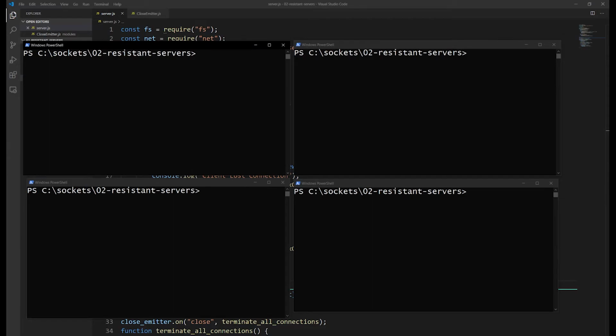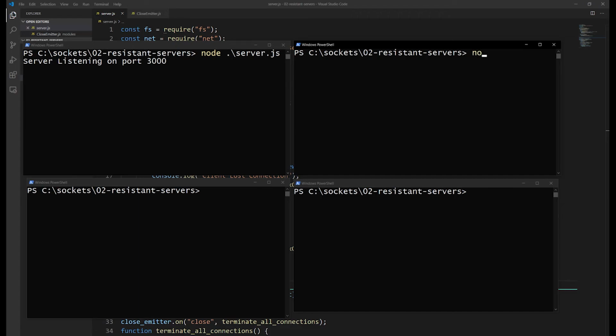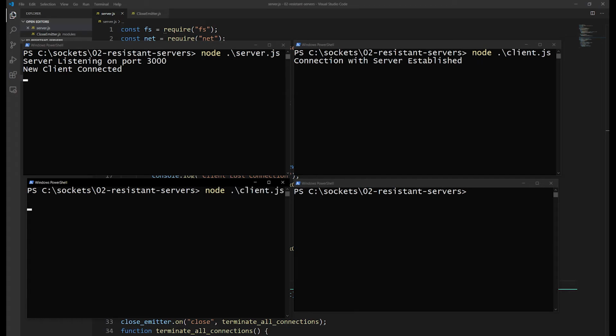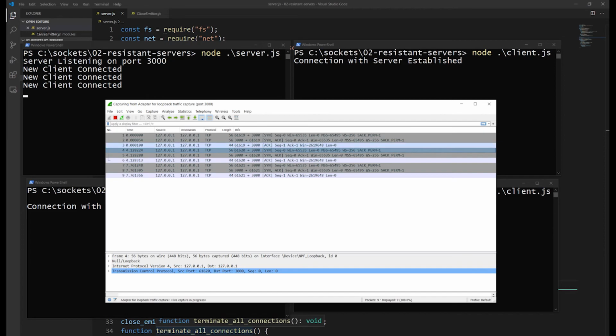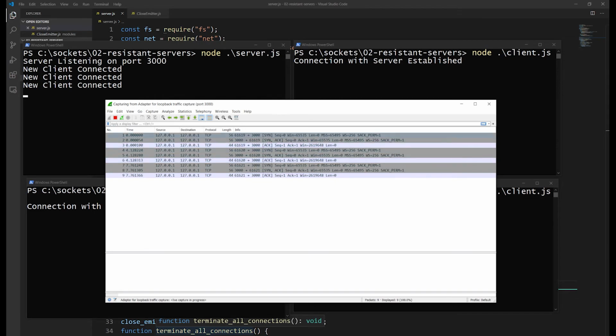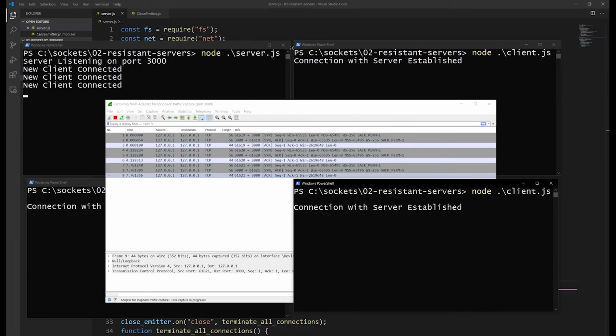So again, we have 4 terminal windows, 1 for the server and 3 for clients. If we look in Wireshark, we can see that we have 3-way handshakes for each connection established. The ports used for the clients are 61619, 61620, and 61621, respectively. Now the client can disconnect in one of 2 ways.